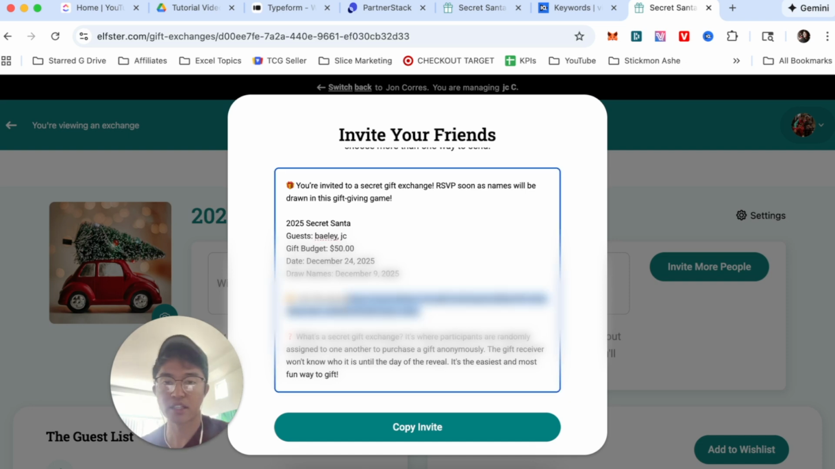Once they click on this link, they're going to be prompted to create an account or sign up with their email, and there you have it. But that right there, guys, is the best and easiest way that I know of to actually go ahead and invite someone to your Elfster Secret Santa.